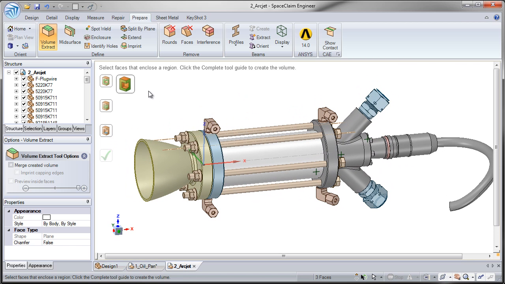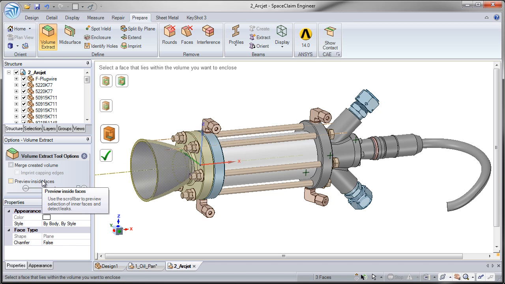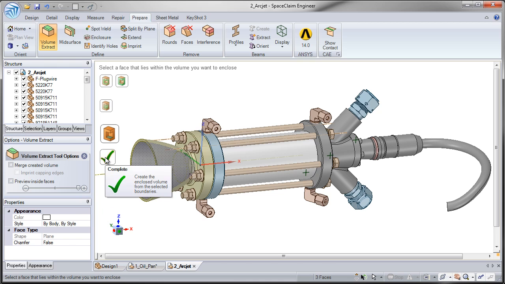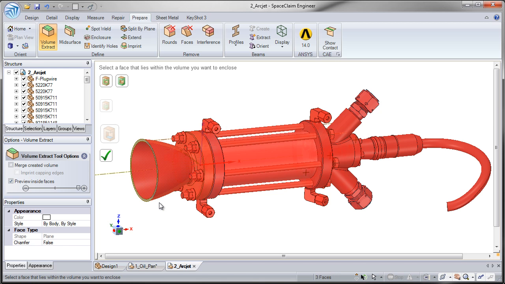So the first step is I have all of the inlets and outlets chosen, all the faces. Step 2, select the inside of the volume, select the seed face. And step 3 is going to be preview the inside faces. I recommend you always preview before you extract the volume, because when I preview, it lets us know if we have the volume properly created. And what we're looking for is red only inside, not outside of the model. So this is the opposite of what we're looking for.